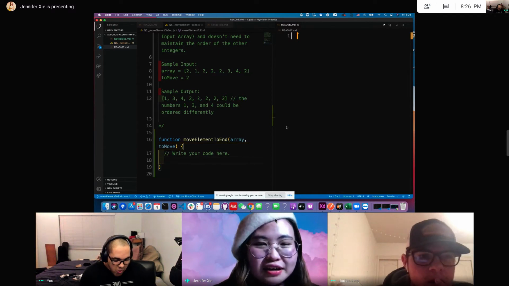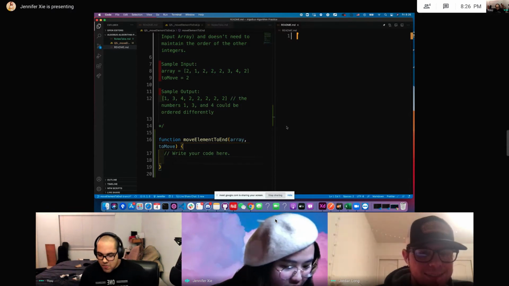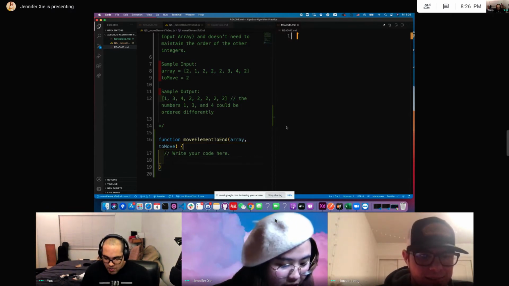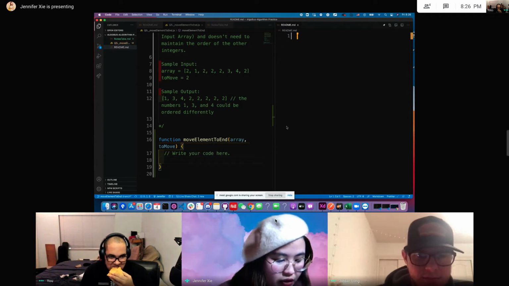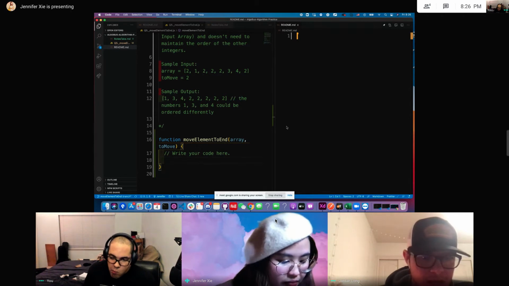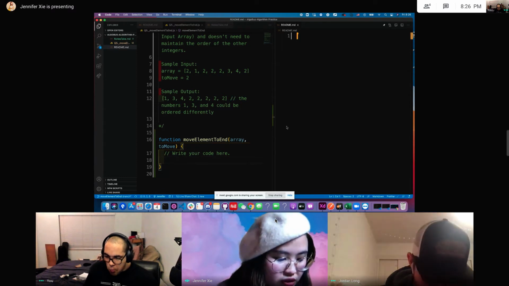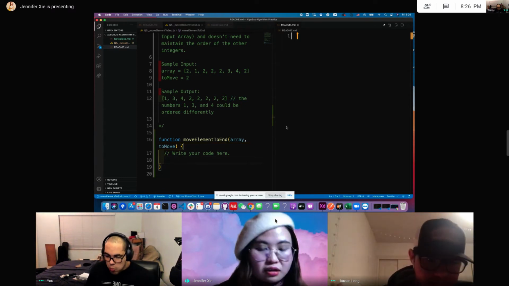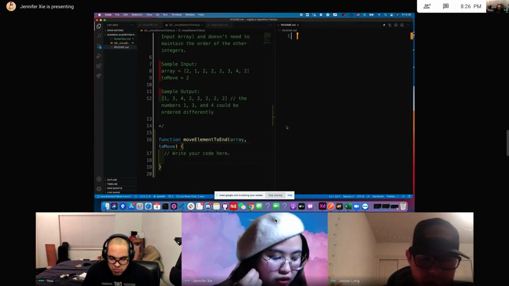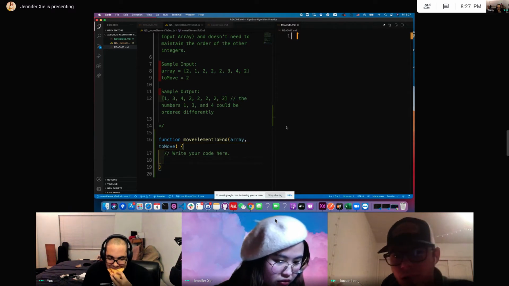So I can give a hint here. If we use a sorting algorithm, the time complexity will not be as good as not using a sorting algorithm. If we don't sort the array, our time complexity will be linear time, O(n). If we use a sorting algorithm, it will be n log n. So to optimize this solution, it will be better if we don't use a sorting algorithm. Just a hint.